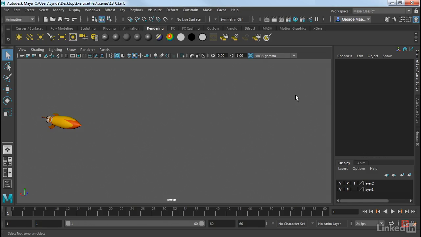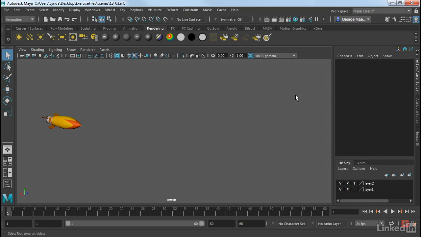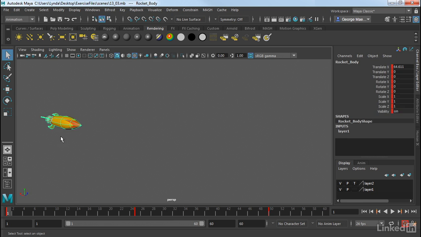If you need more precise control over animation, you can go to the graph editor, which will show you the animation curves of your objects. So let's take a look at this scene here. I have this rocket ship, and it's just animating left to right. We have a total of 3 sets of keyframes.